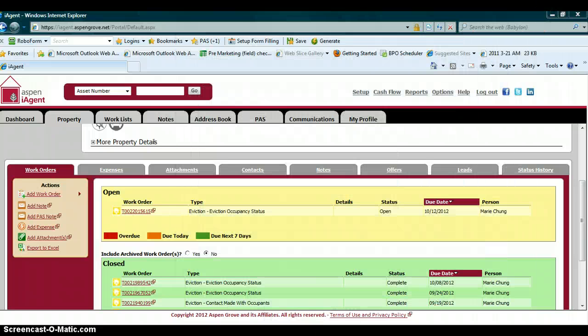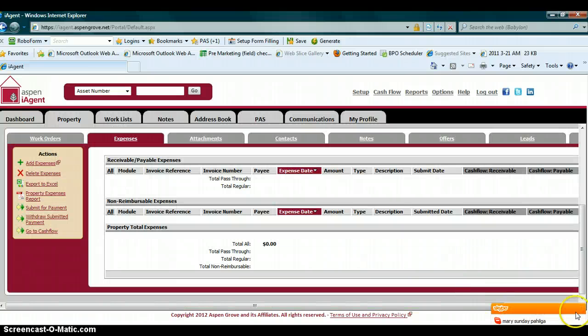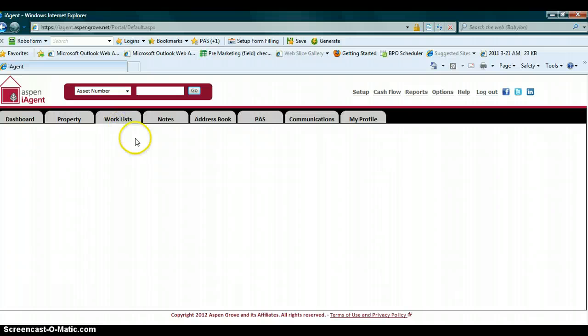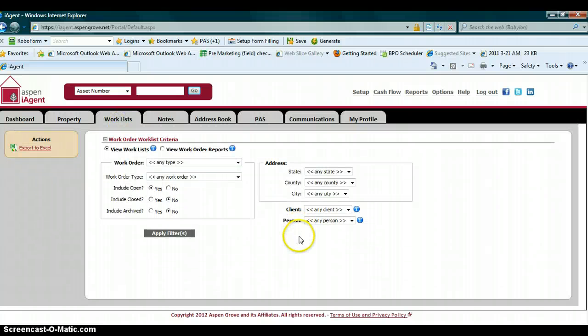And then now let's look into the expenses tab. So under expenses tab, we do not have much anything to see. Usually this is the place wherein reimbursements are being done. And then let's now go to the work list. So for work list, let's see if there are any open tasks. Obviously, there is one, but let's just try to do some search as well.